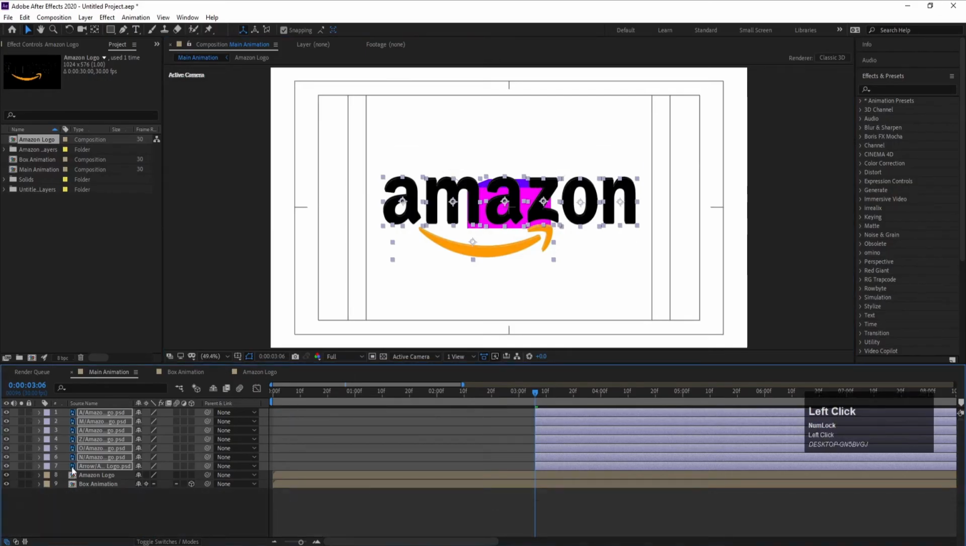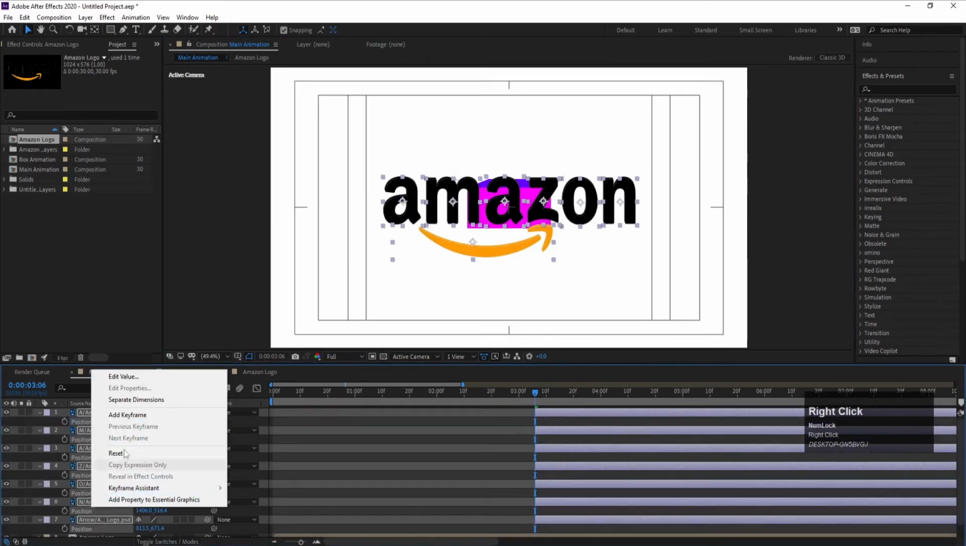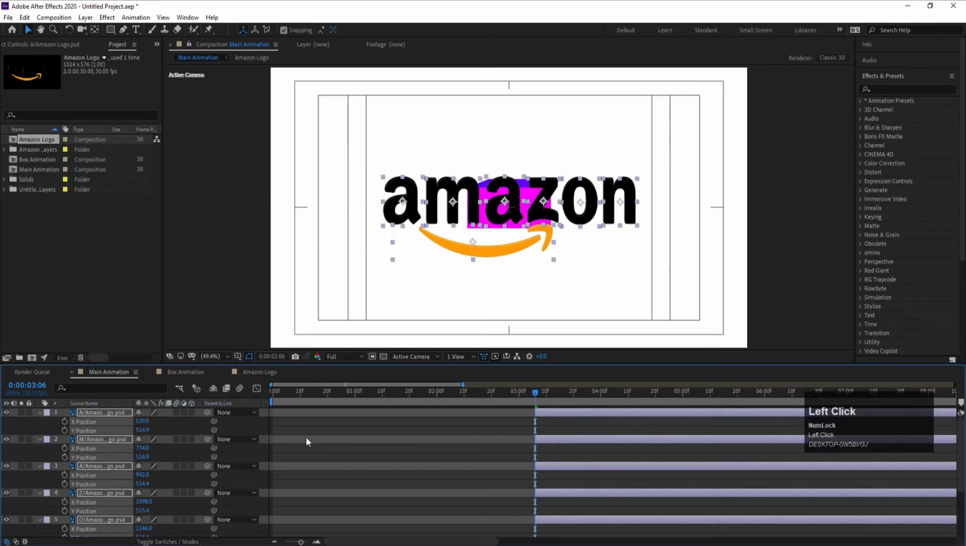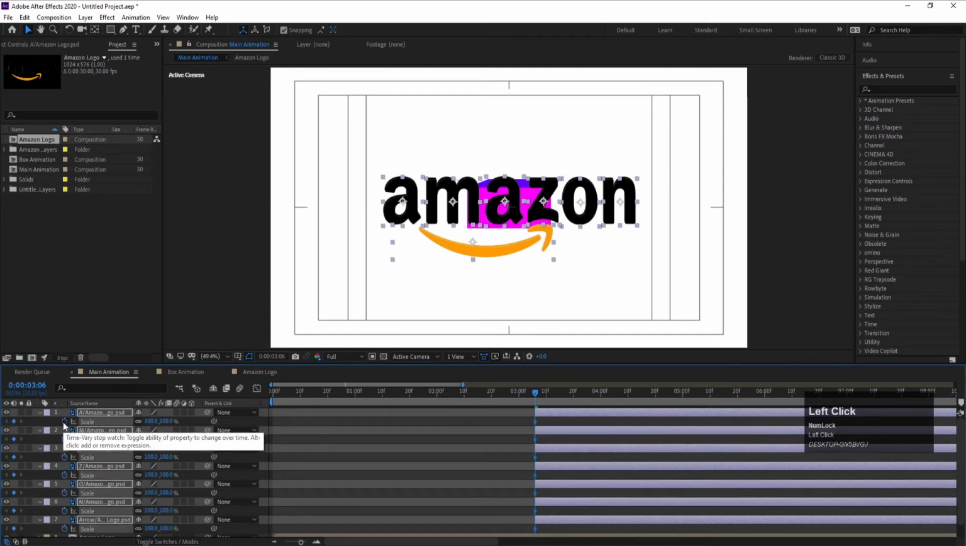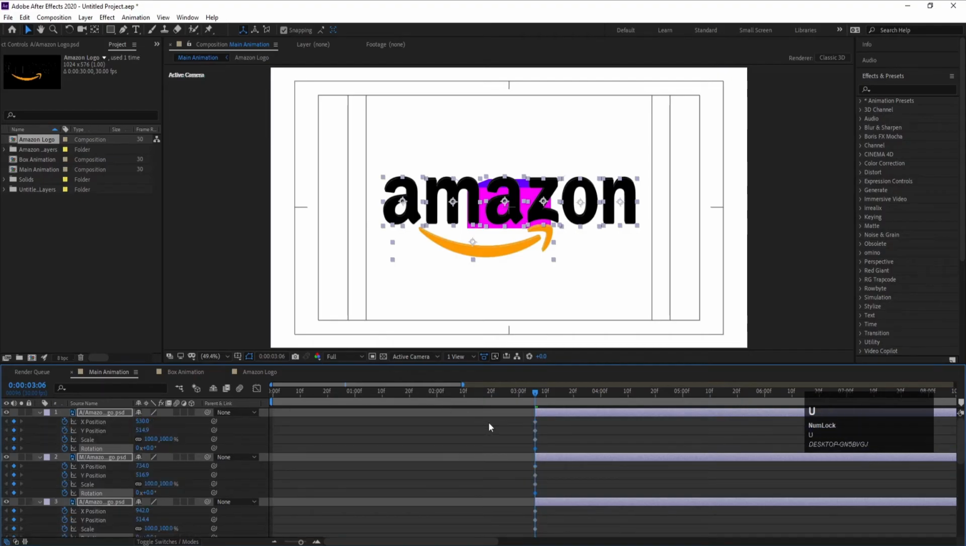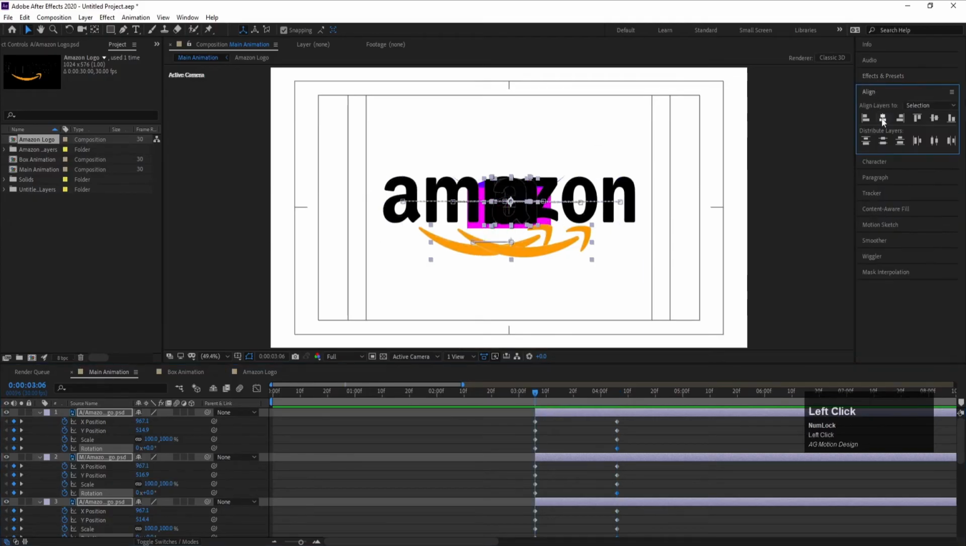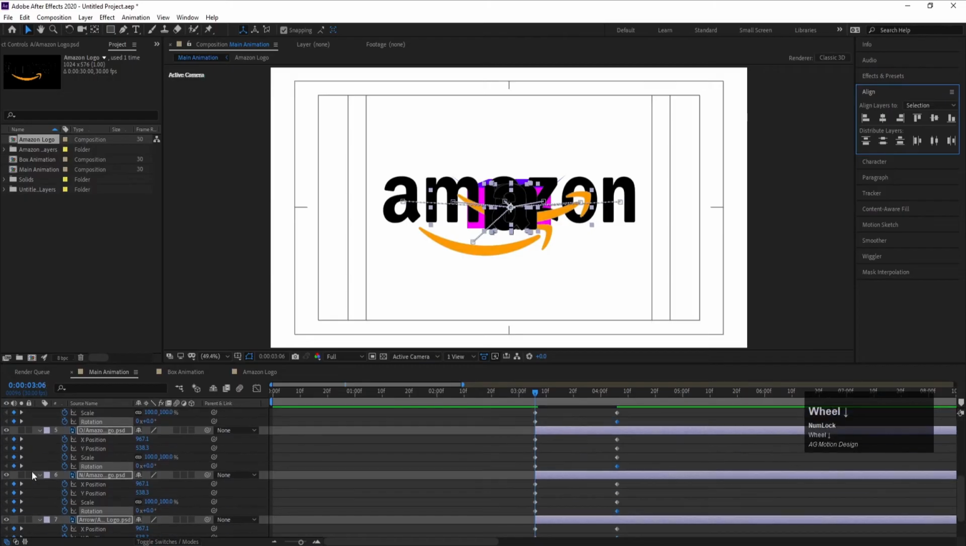Let's minimize it. Press P for position, right click and choose separate dimensions. Similarly, create one keyframe at X and one keyframe at Y. Press S for scaling, create one keyframe. Press R for rotation, create another keyframe, and hit U like this. Go a few frames forward, create one keyframe at X and one keyframe at Y. Scale and rotation, create another keyframe. Okay, and at the start, go to the align tab, align it horizontally and then align it vertically.